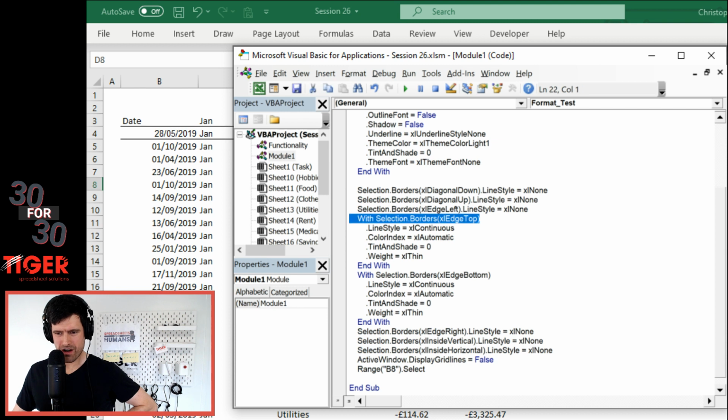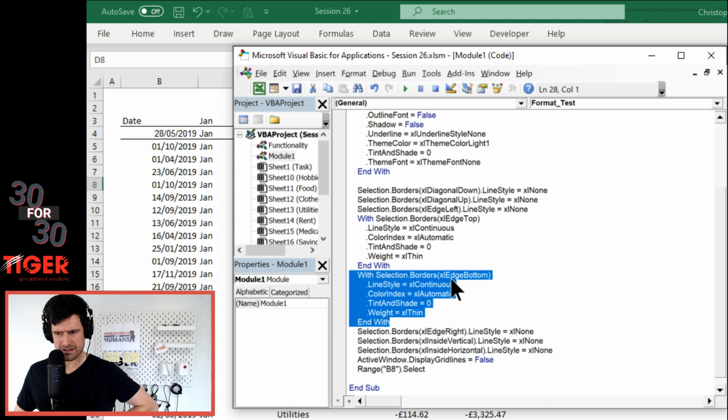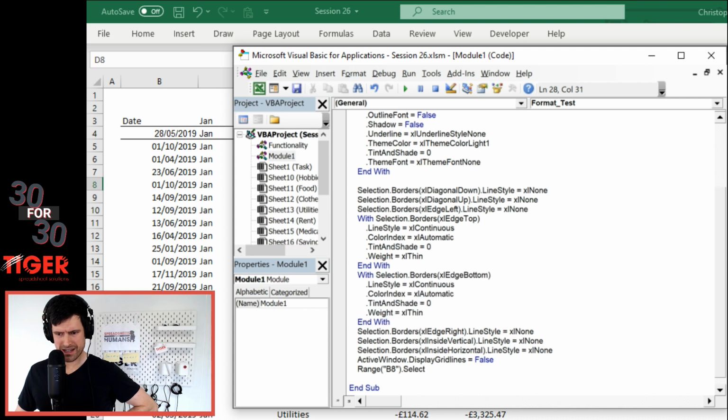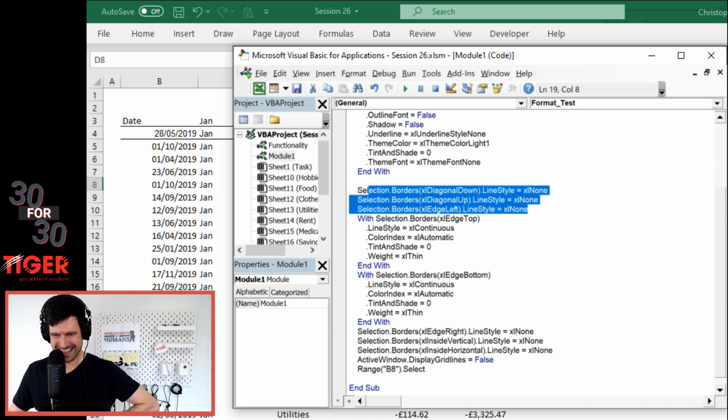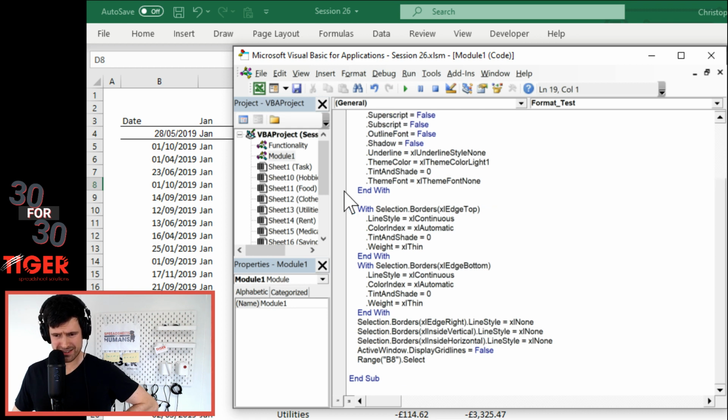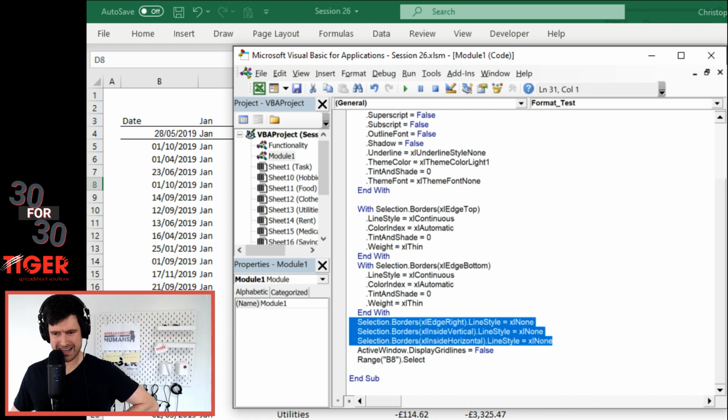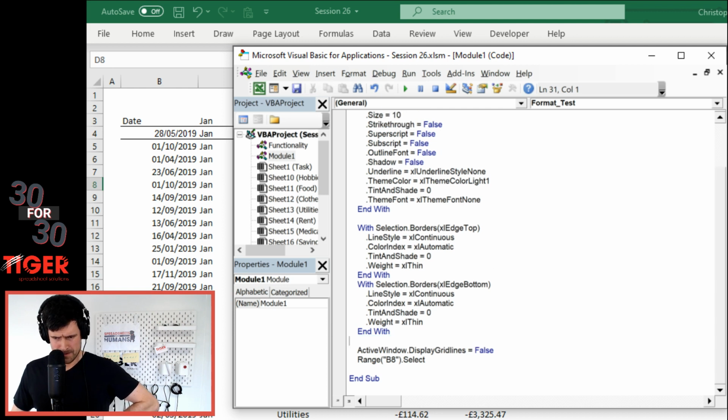Okay, so we've got the top and the bottom here. Xl none, xl none, xl none. Right. Okay. I'm just going to go ahead and delete this. This doesn't seem important. This is just saying no borders on the diagonal lines and on the left edge, I think. And the same here, I think. Okay. And then we don't need this select command at the bottom.